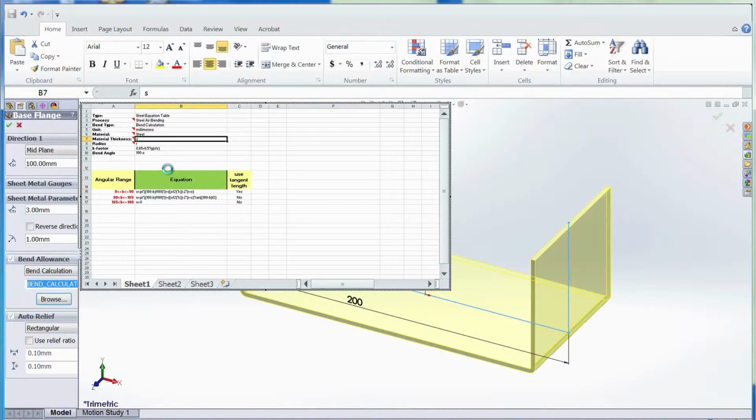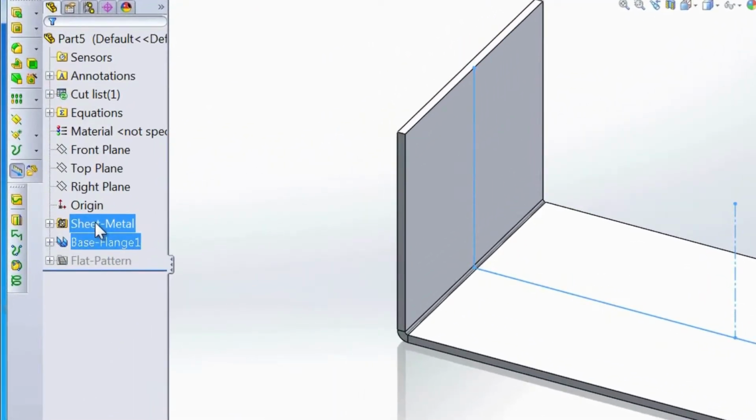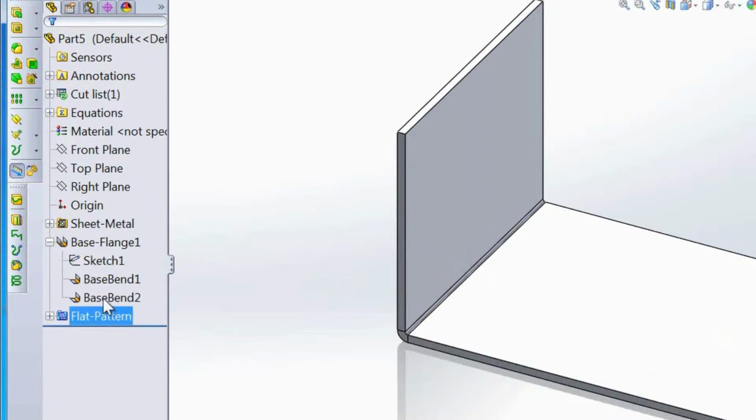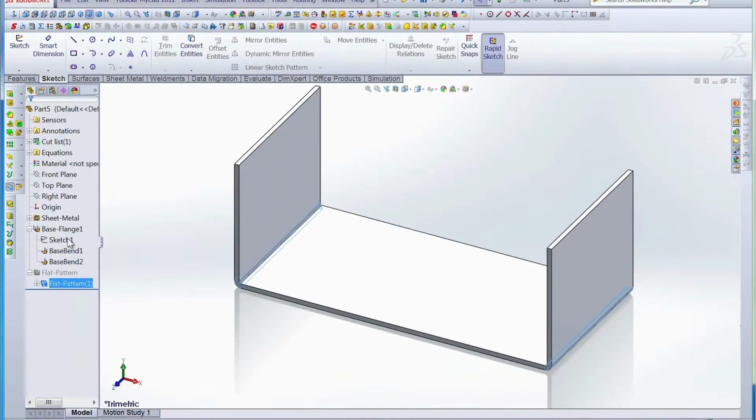So, once that part is created, in our Feature Manager design tree, we have sheet metal that shows up. We also have base flange 1, which contains that sketch, as well as the bends. So you see bend 1, bend 2. Another thing to take note of right here, this flat pattern, you can see that it's grayed out. That means that it's suppressed. If we expand it and unsuppress that flat pattern, it'll flatten out this model.